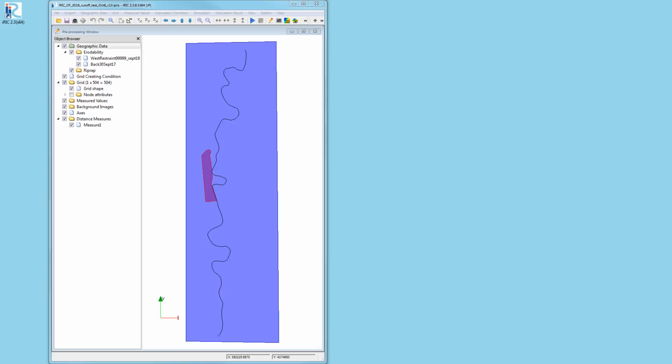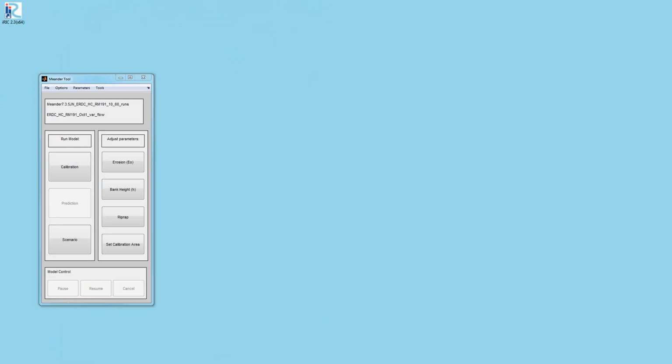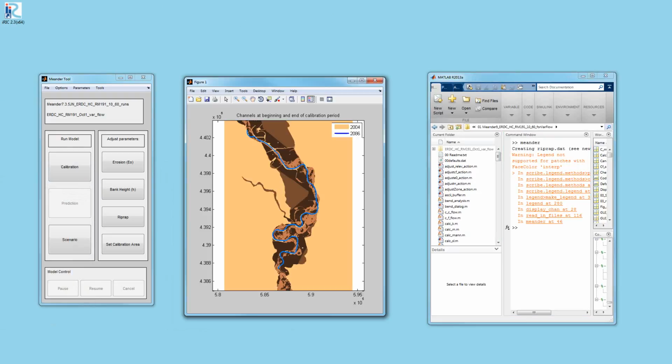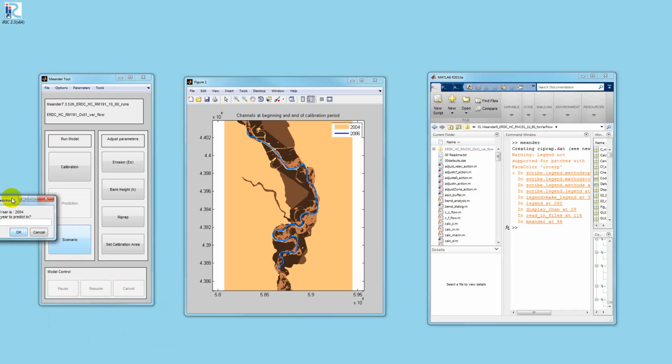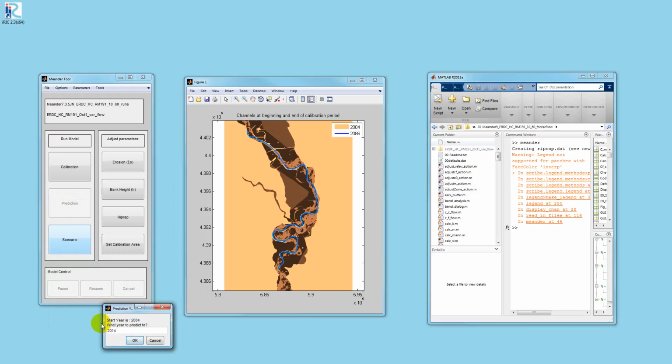Now, there are a couple things that are automated in MATLAB that save time and efficiency, and I want to show them to you. Bring up the MATLAB, which I've already opened up, and we'll do a run. Okay, now when we do a scenario, go from channel, which is 2004. I'm just going to take it a few years here, so that it goes rather quickly.